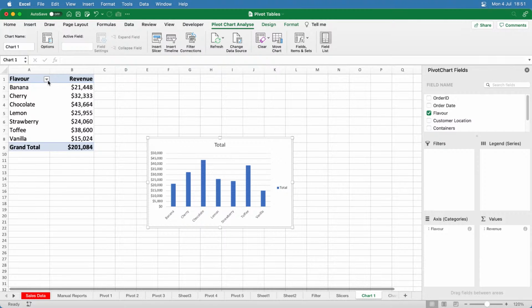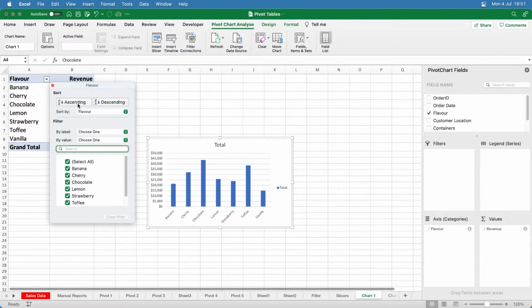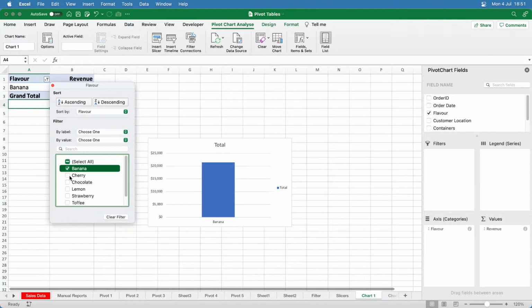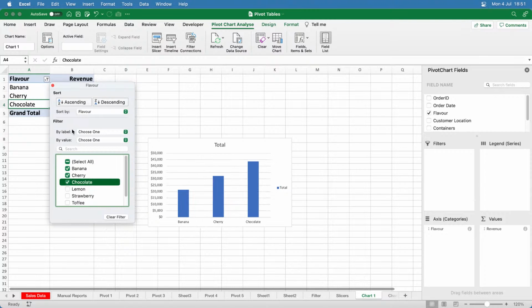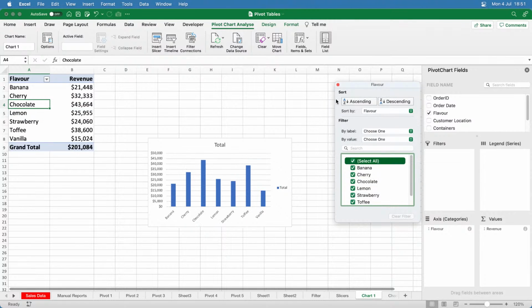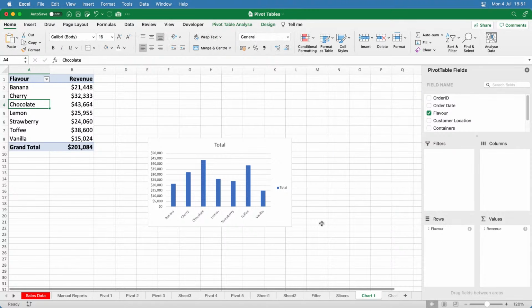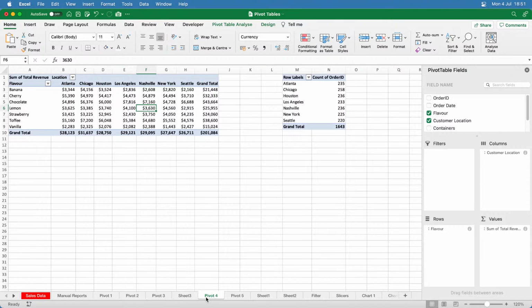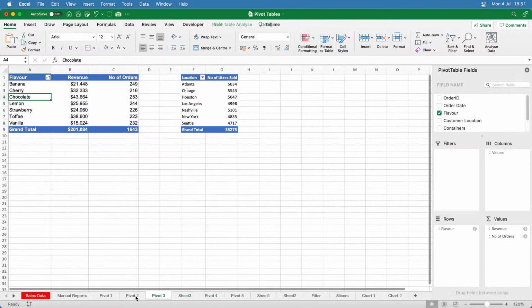If you apply a filter, then it will filter the chart. So let's just pick 3 flavors and it's applied the filter to the chart. Let's select all and it clears the filter from the chart. But if I went back to, say, pivot table, there we go.